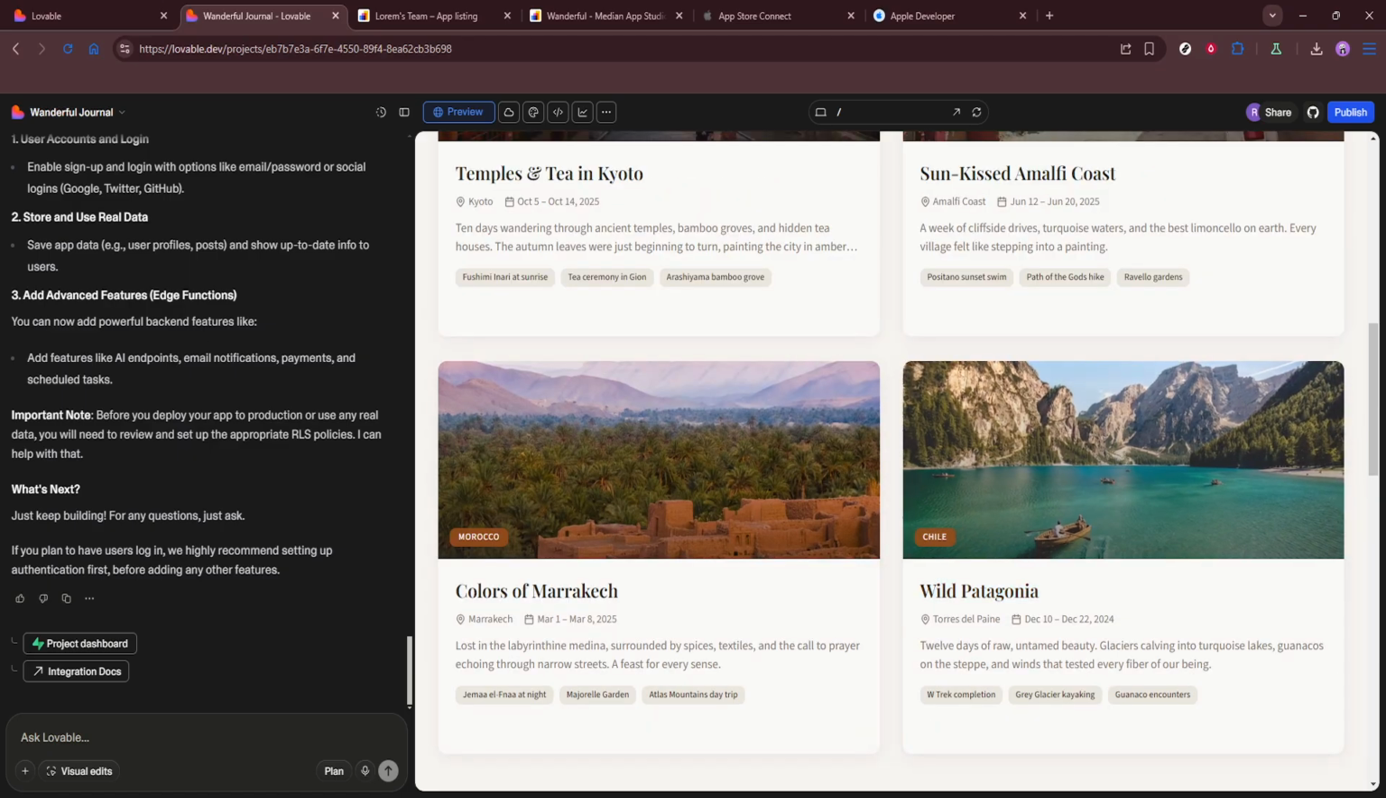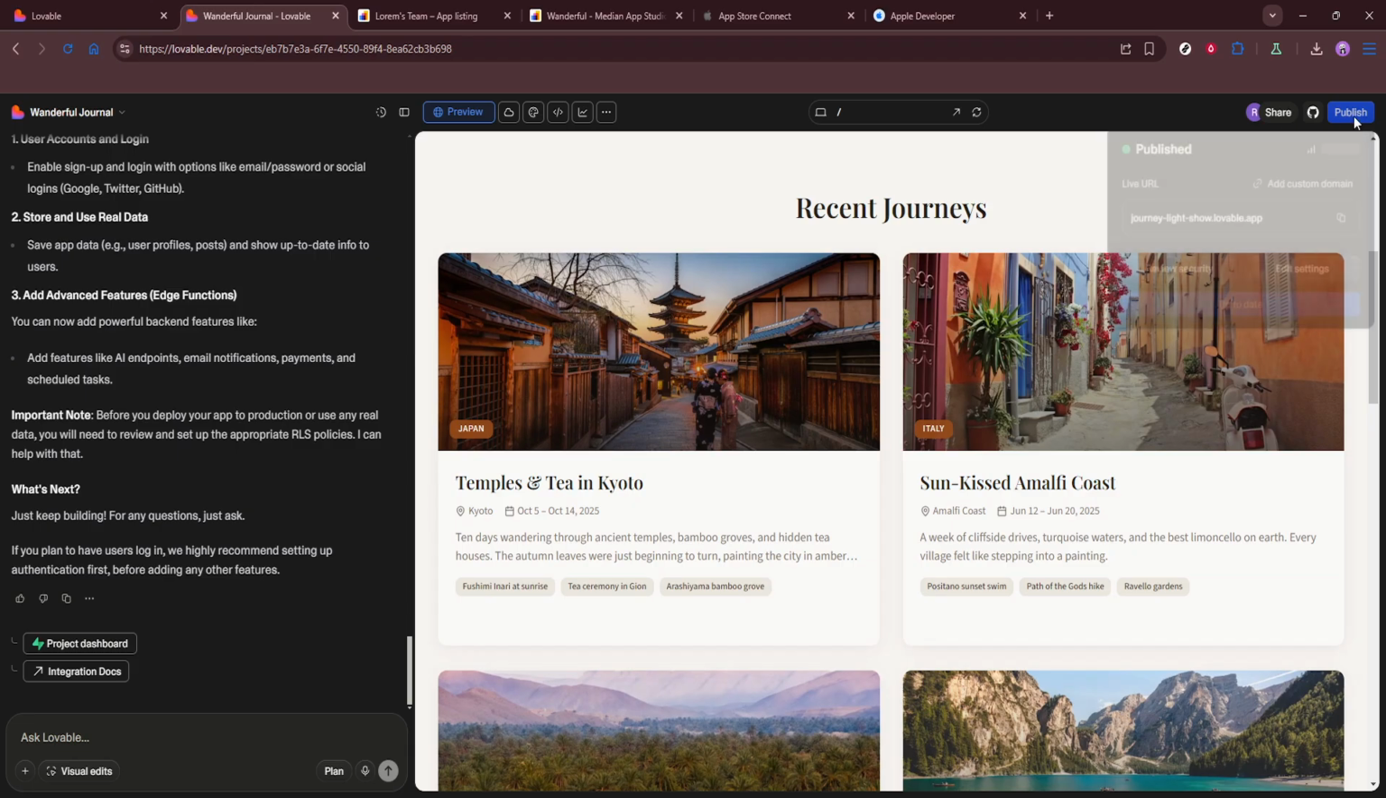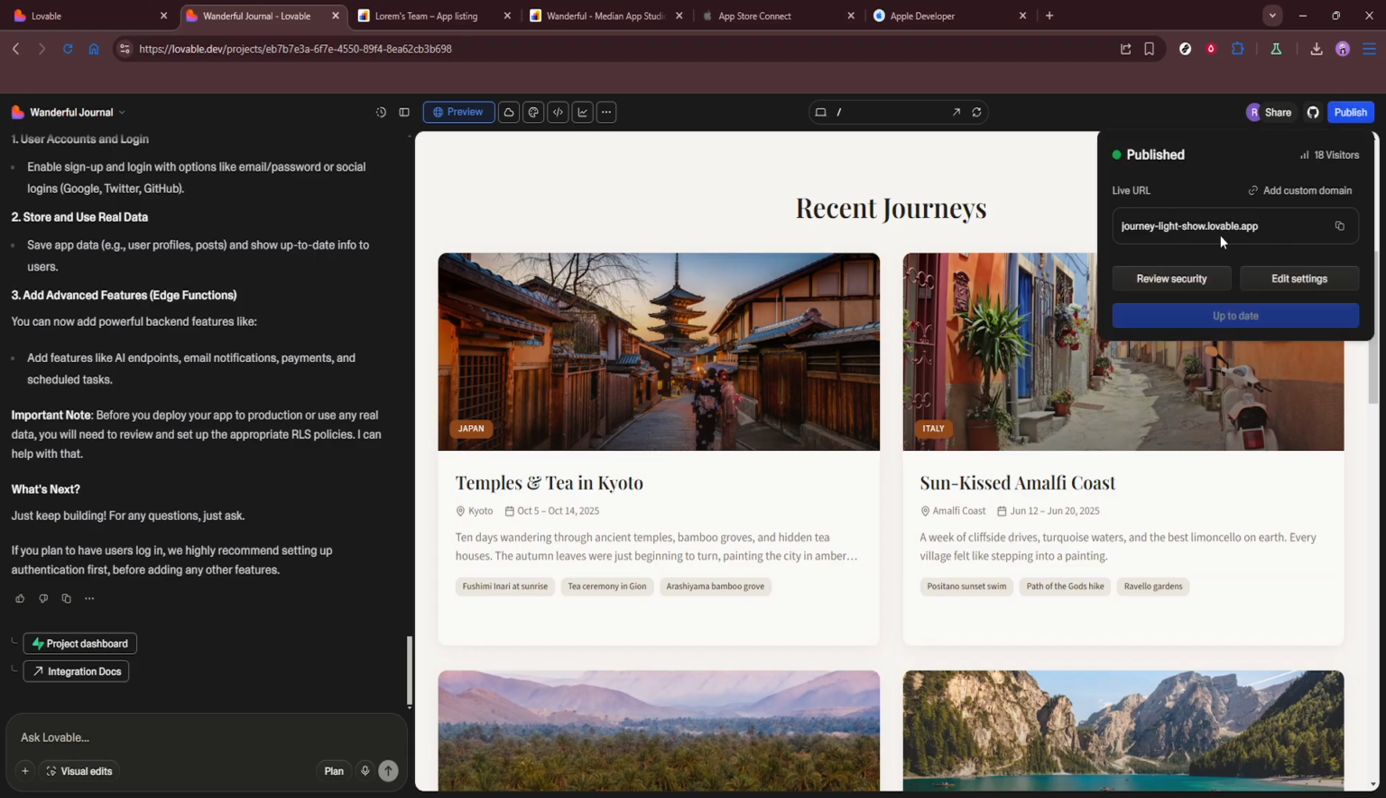When you're satisfied, publish the app from Lovable. Wait for the deployment to complete, open the live site, and copy the public URL. This link is exactly what we'll use to create your store app.